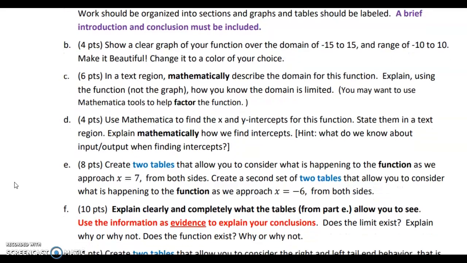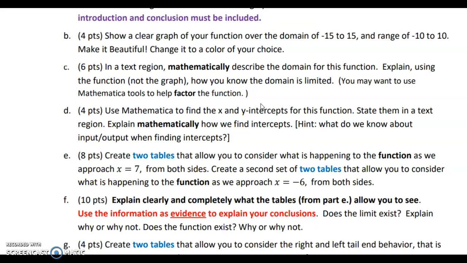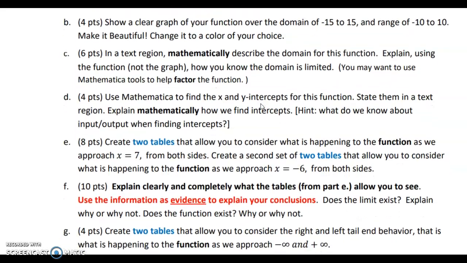You are then going to mathematically describe the domain. Again, I don't want you to use Mathematica syntax here. I want you to be a mathematician and show me the mathematical knowledge that you have up until this point in your mathematical career. So I want you to mathematically describe the domain of this function. What values are in the domain? What values are not in the domain? Why do you know that from the function and from what Mathematica shows you? Hopefully you can do all of this using Mathematica and your knowledge of a rational function, and see how the domain is limited.